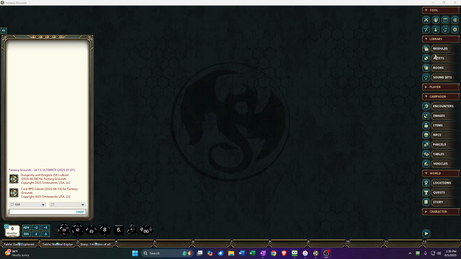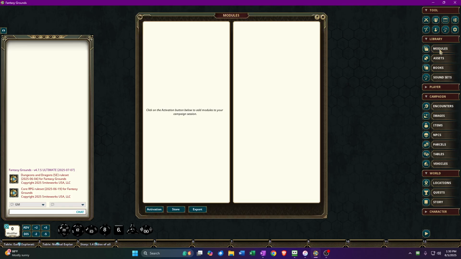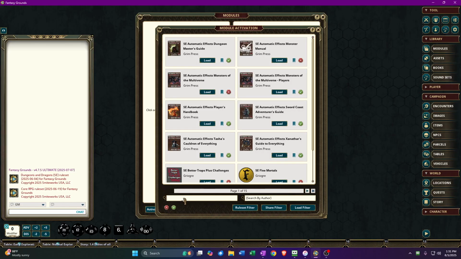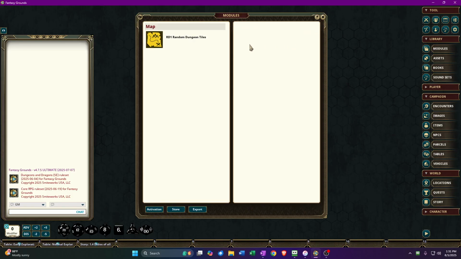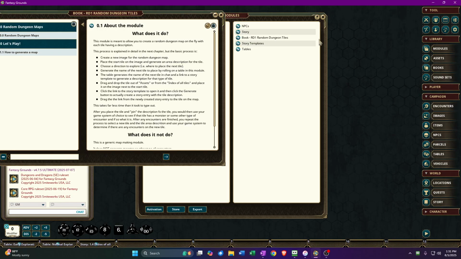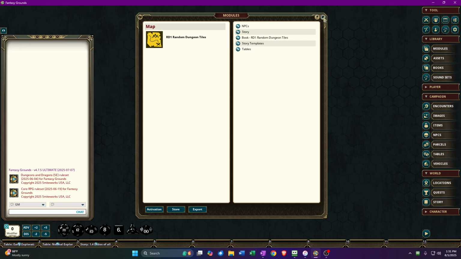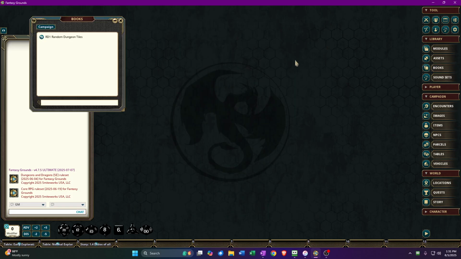So the first thing you probably want to do is open the module. We'll click the modules button in activation, and the name of this module starts with RD1, so we'll click that. Then we'll click load. Next we want to open the book. You can open the book from the modules book, or as well you can open it once the module's open, of course, from books.